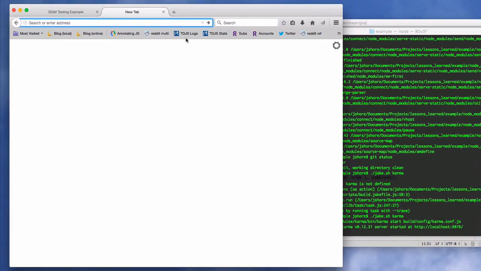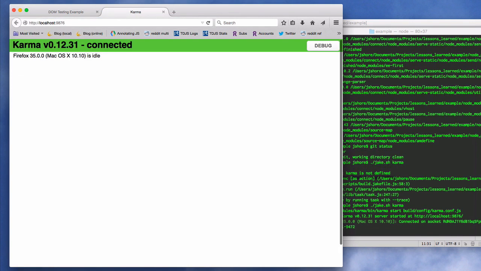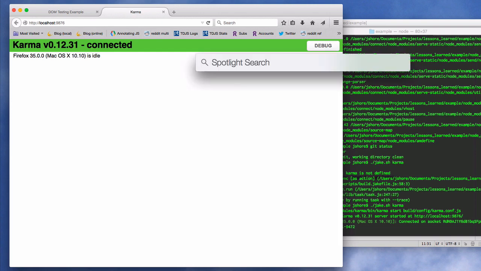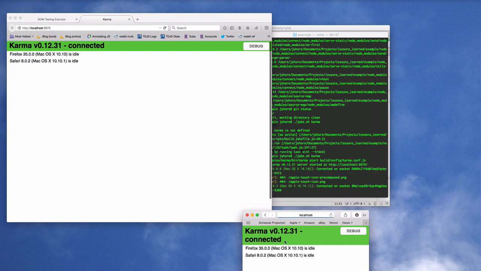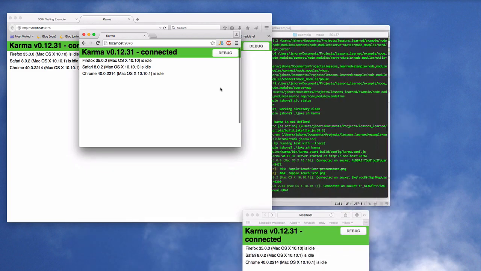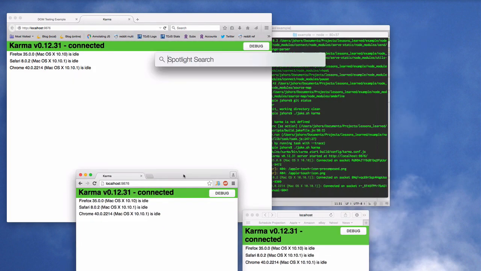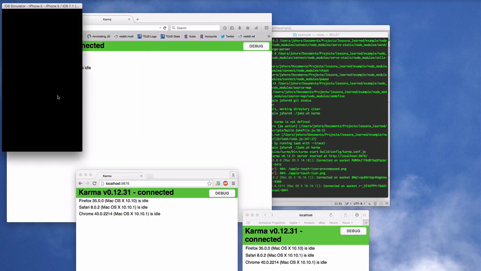Now we can have our Firefox browser run against it. But we can do more than that. We don't have to just do our Firefox browser. We can also do Safari and have that run against Karma. And we can do Chrome and have that run our tests. But we probably want to do more than that. We're going to want to run our tests on mobile devices. Let's bring up the iOS simulator, and we could bring up an Android simulator as well.